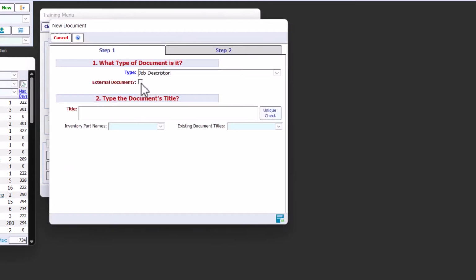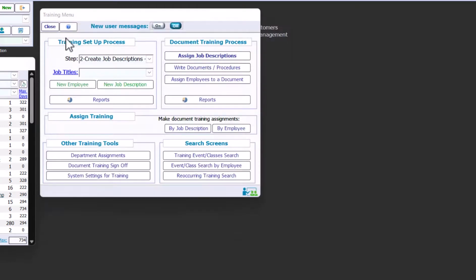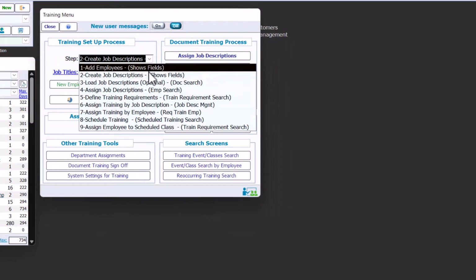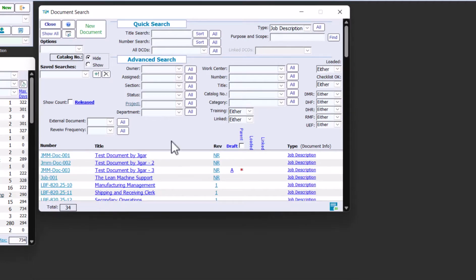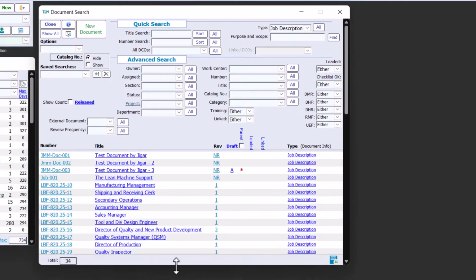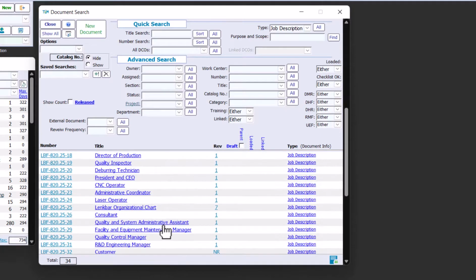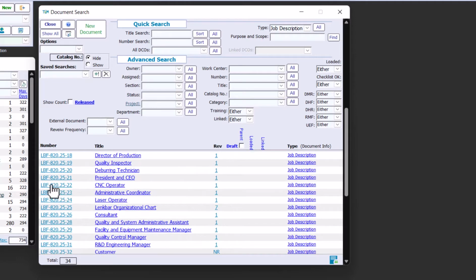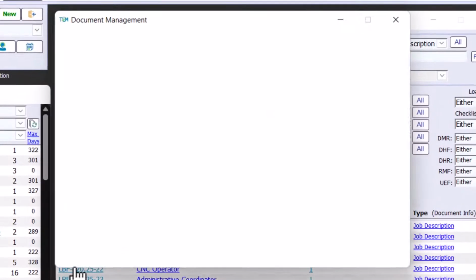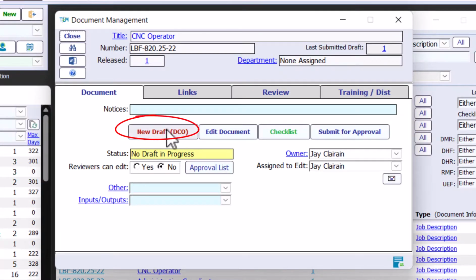So job descriptions, as you might know, are controlled documents. So you would want to create one for being able to make the training requirements link between requirements and job descriptions. Then, just in case you're new to TLM, the job description being a controlled document, you would want to go to the document management screen, create a DCO, and then you can load the document and actually release it.